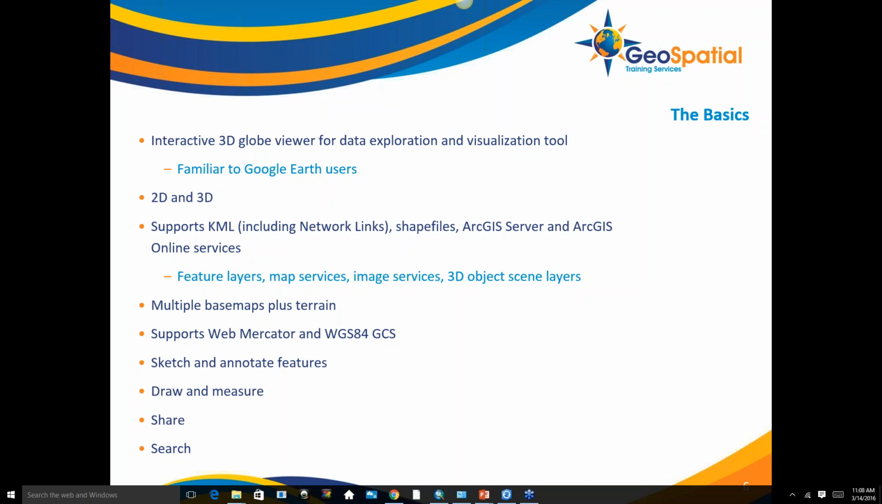There are multiple base maps that you can use as well. All right, so you're not limited to just aerial imagery, right? We can change to lots of different base maps, and these base maps are coming by default from ArcGIS Online. All right, so we have things like topo maps and street maps and open source street maps. There's lots of different base maps that you can use, and then you can also integrate that with a terrain layer so that you can get a 3D visualization of your base maps as well. It supports both Web Mercator and WGS84.